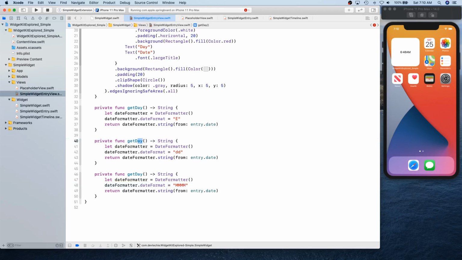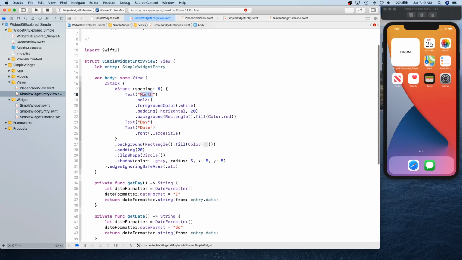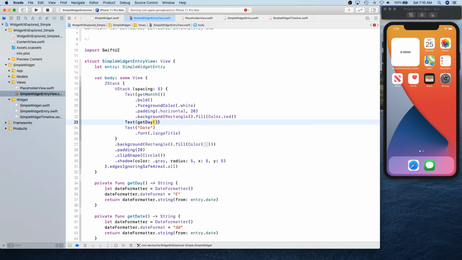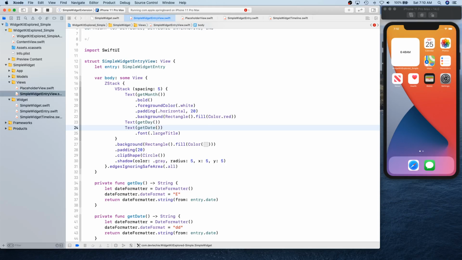So date, and this is going to be month. Okay, and we are simply going to say get month, get day, and get date. Okay, so that is our entire view that we have created.